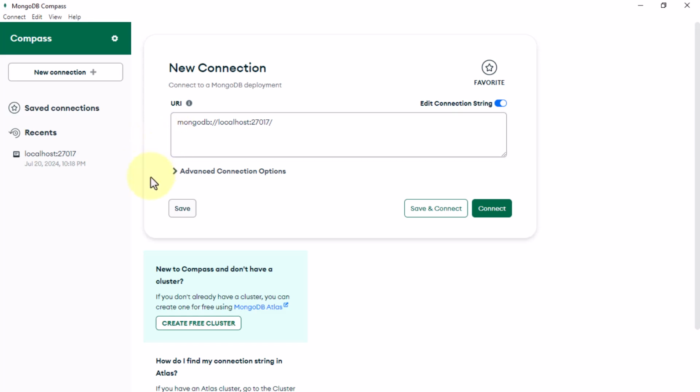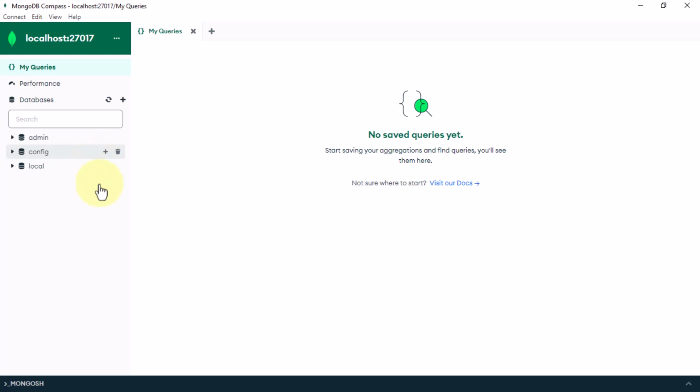So in this video, we're gonna connect to the local database. For this, we have to paste our connection string. For a local database, this is mongodb://localhost and then the port number. And then we just click on connect, and MongoDB Compass will be connected to the local MongoDB database. And inside that, you can see we have multiple databases. These are the databases that came by default.